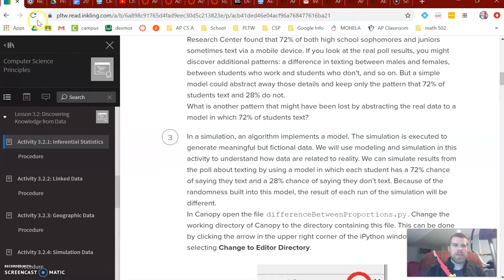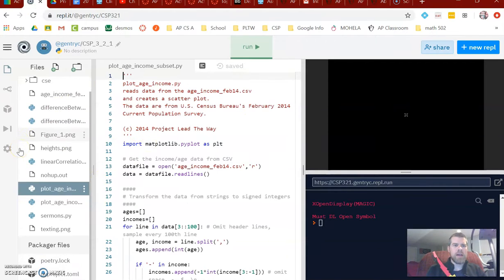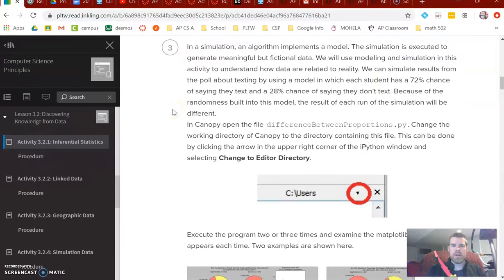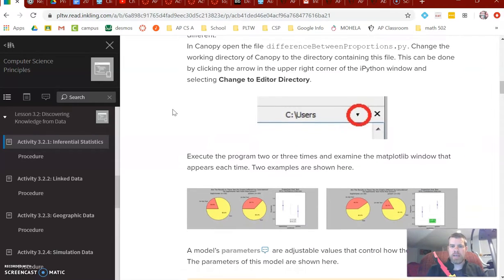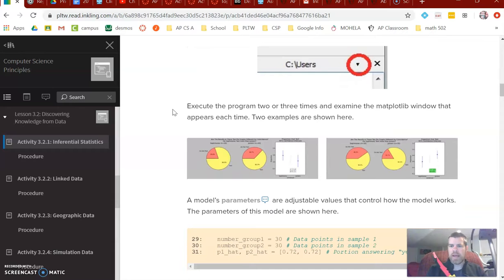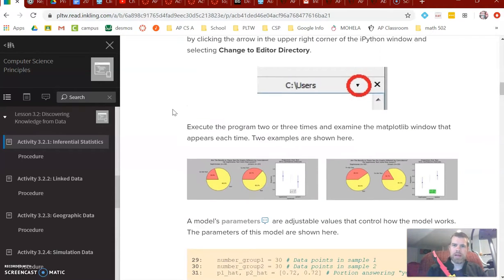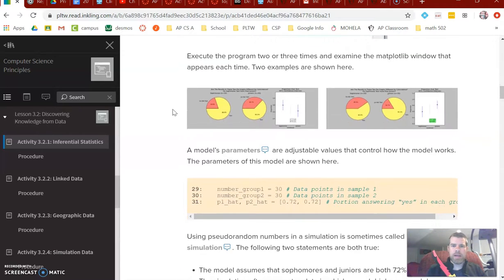So, there is a big Replit project here that comes with this lesson, and there are a lot of files in it. And when there are a lot of files, that means you have to import them and then run the main method in each one of those. So this lesson starts off talking about comparing two categorical variables, which in this case, the categories are what grade are you and do you text or not. So this is kind of an older example back when texting wasn't quite as frequent as it is with all the apps and whatnot nowadays.